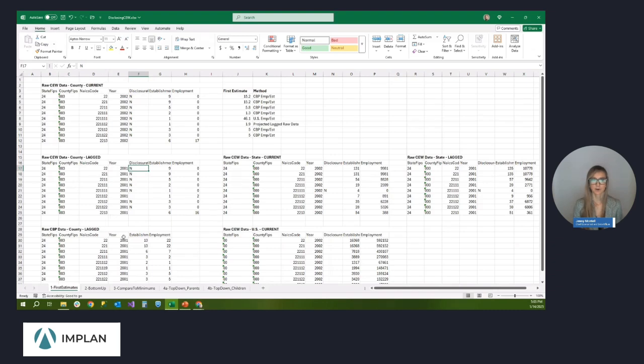So I'm going to go down here and look at the CBP data, which remember is one-year lagged. And for NAICS code 22, sure enough, I have an employment number. It was disclosed, so I can use the second choice method. And if you recall, it was to use the employment per establishment from CBP and multiply it by this year's CEW establishment count. So in this case, I'm going to click on my first estimate.